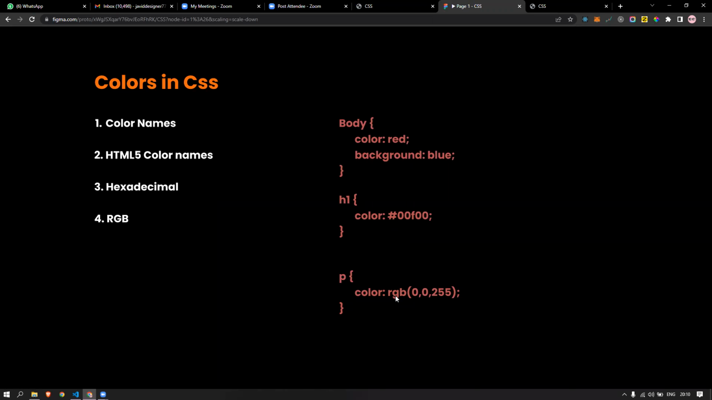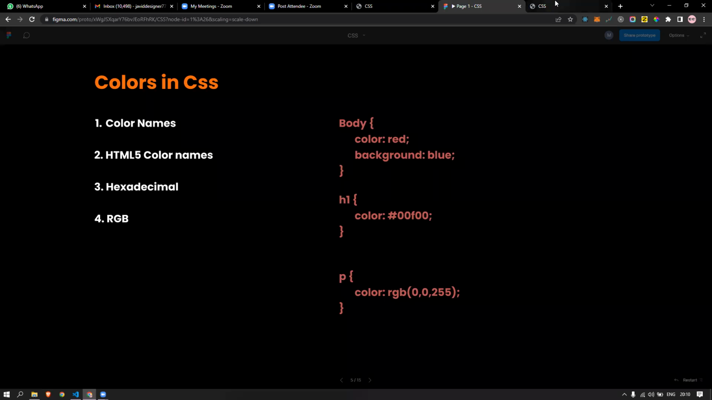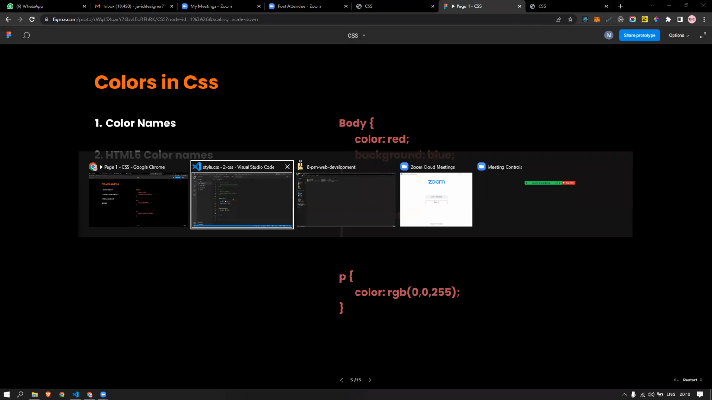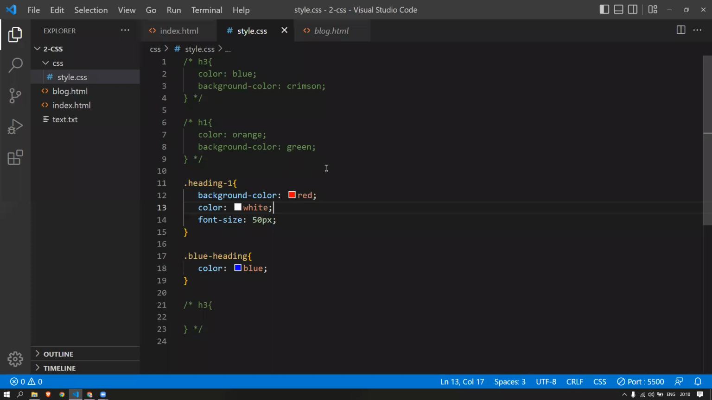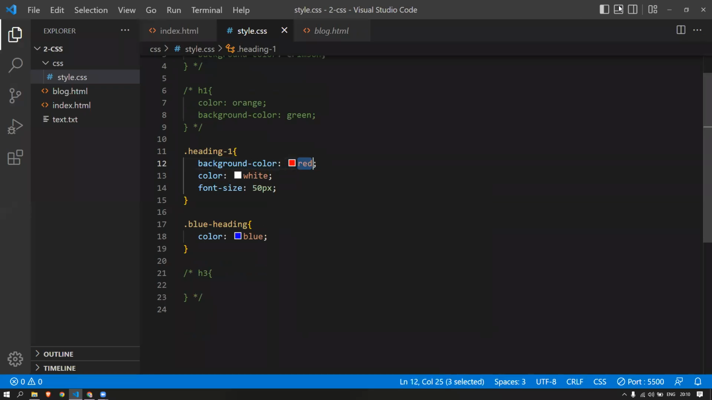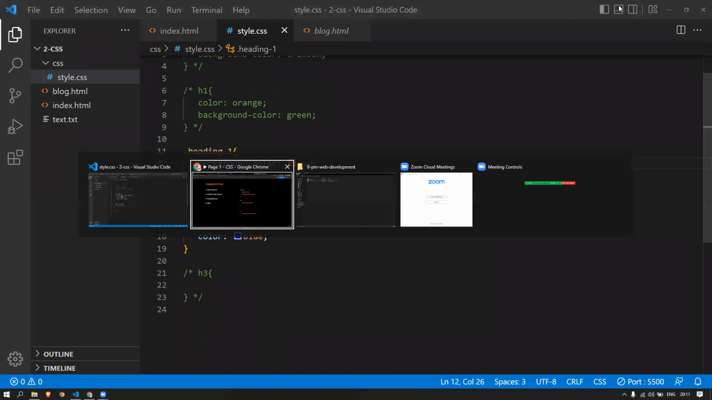So it's kind of R is for red, green, blue. Okay, so don't worry, you don't want to remember all this color code. You're just going to pick the color from the design file that the designer gives you. For example, in the previous session we used the color name. So now I'm going to make sure to open my Figma design.